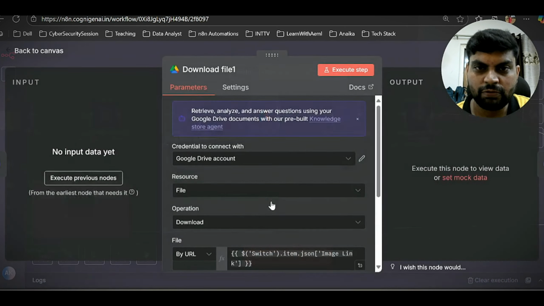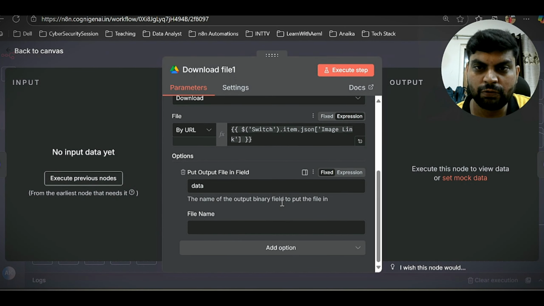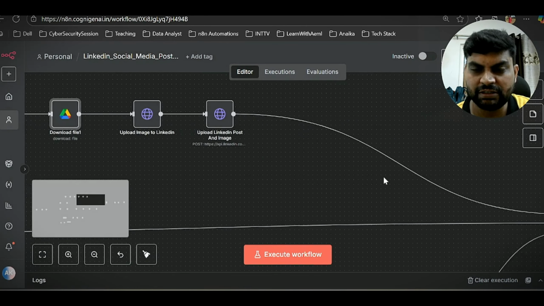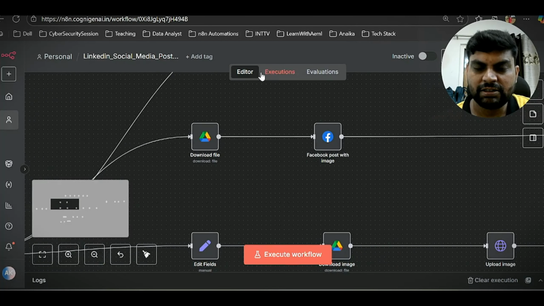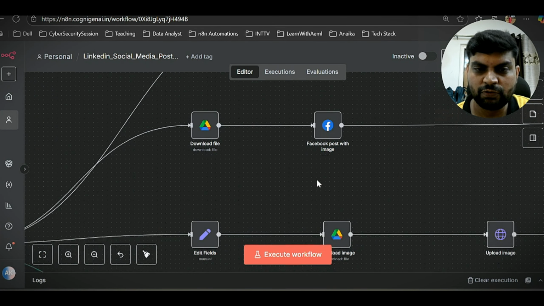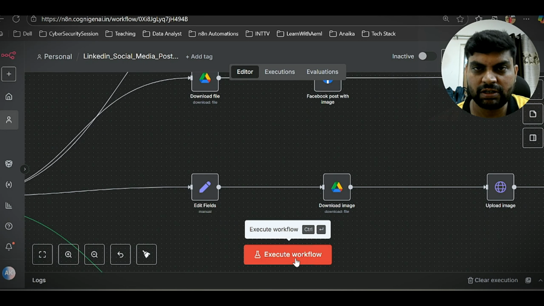After registering the upload, I'm downloading the file which I have uploaded. So I'll just run this, and we'll see how it is executing. Let me just run it once. Then I'll walk you through the other flows like Facebook and Instagram. Okay, so let me just run it once.